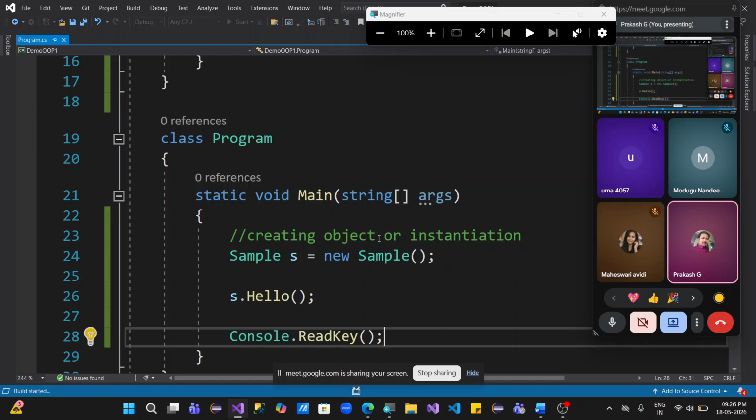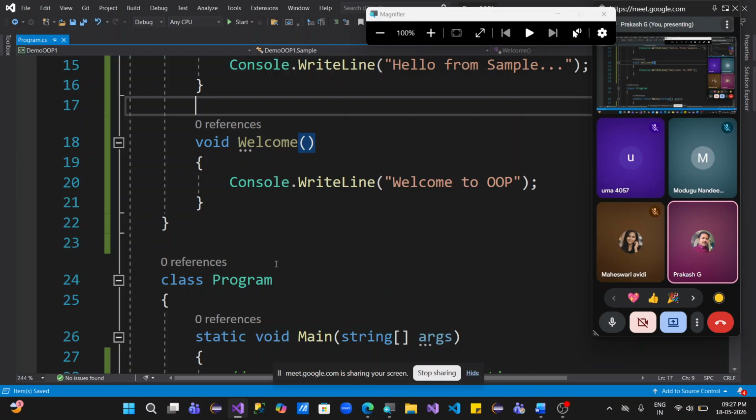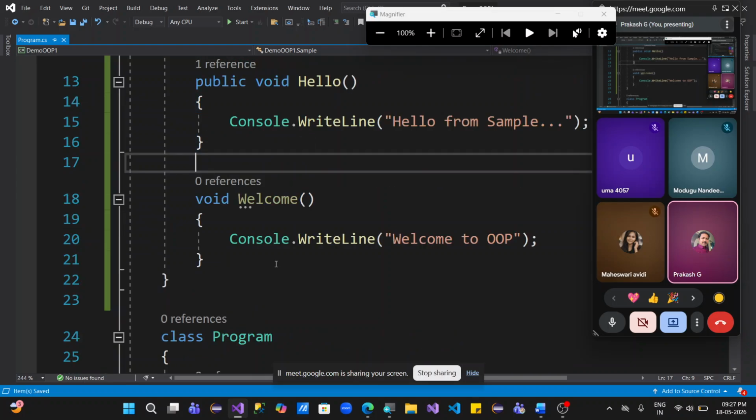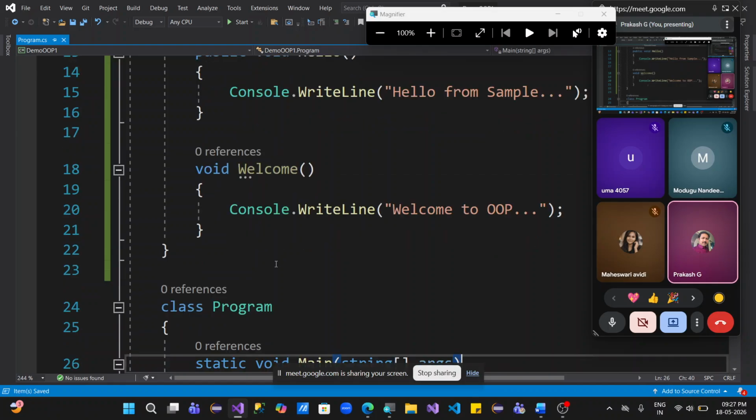Welcome to object oriented programming, like that I wrote something. Come on, guys. So can I call this method called welcome from here? Can I call s dot welcome? Yes or no? Please respond, guys. Look at the code. Just I wrote void welcome. Can we access welcome or not? Yeah, no, we cannot access because it is private by default.